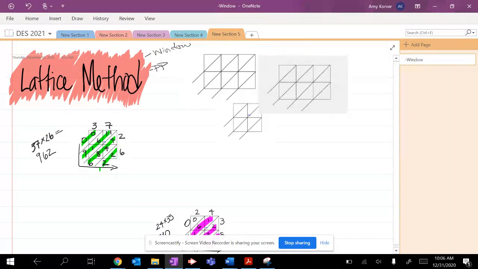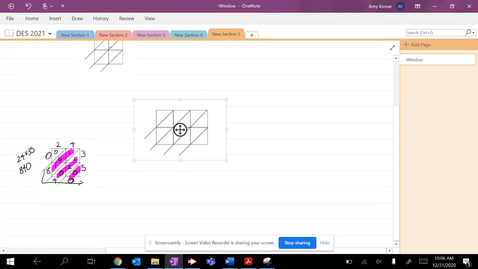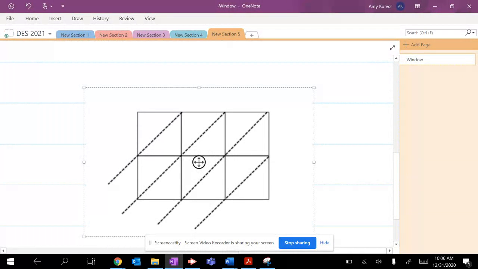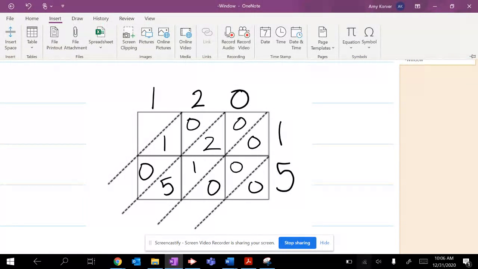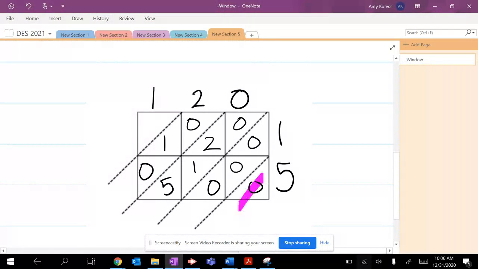So we could come up with some bigger numbers if we wanted to. So let's say we had 120 times 15. Okay, same thing. 0 times 1 is 0. I'm going to put the zeros there. 1 times 2 is 2. Another 0 there. 1 times 1 is 1. 0, 10, and 5. And then same thing. All I have to do is start adding this way.